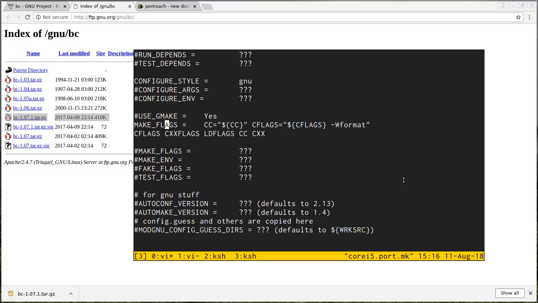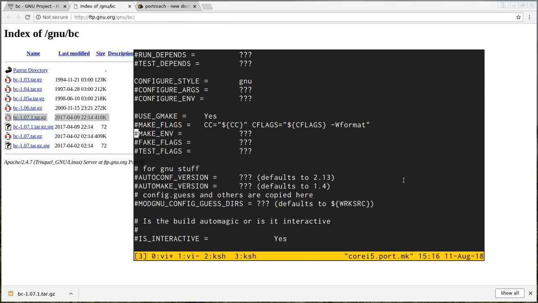I don't think we're going to need anything in MAKE_FLAGS, so I'm just going to comment it out for now. MAKE_ENV is the same thing, except for environment variables. This is commonly done with gmake to have verbose output. It's common in gmake to do something like that, which turns on the verbose switch for a lot of gmake stuff.